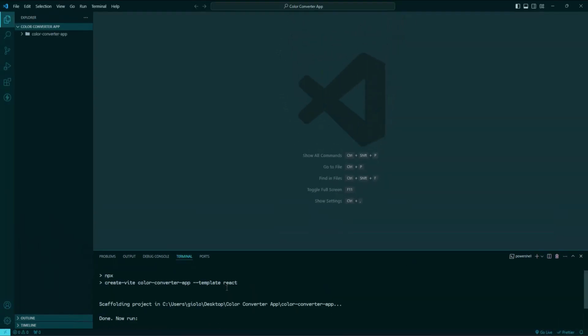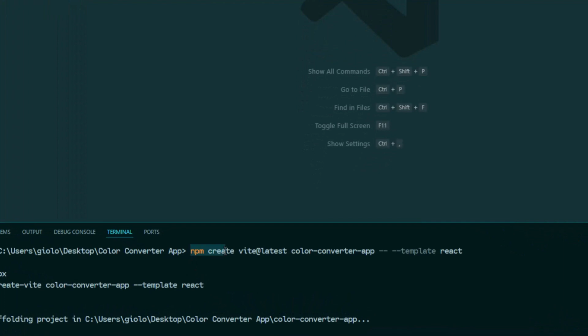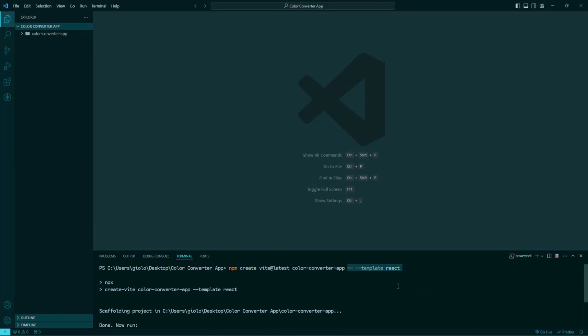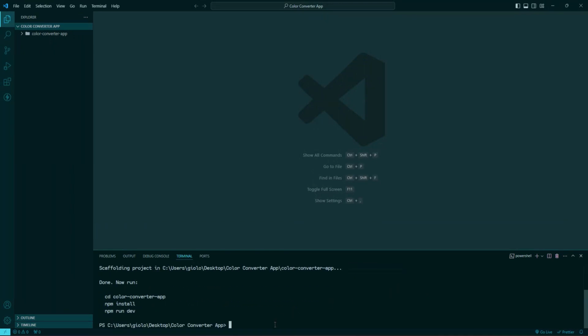Let's go ahead and break down this command. npm create vite@latest tells npm to create a new project using the latest version of Vite. color-converter-app is the name of the project folder that will be created. Then we have --template react. It specifies that we want to use the React template provided by Vite. After running this command, Vite will set up a new React project for us.